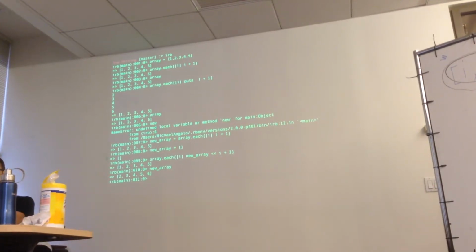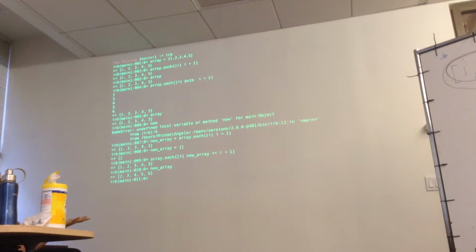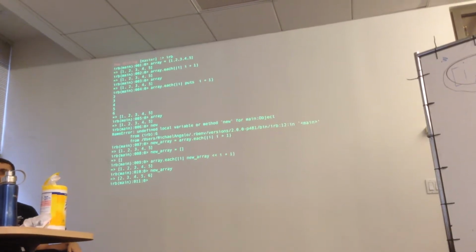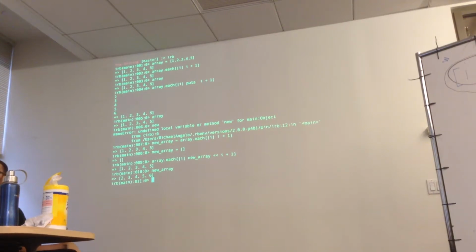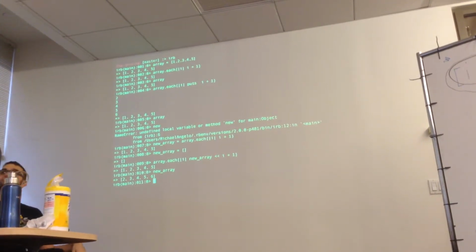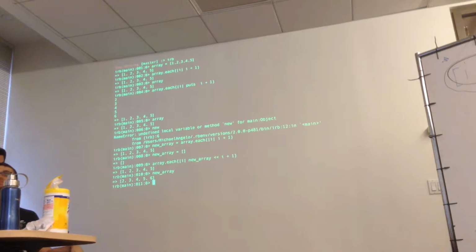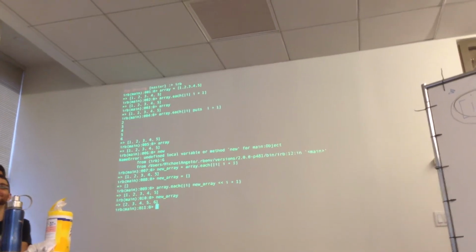So, alright, let's do some map. What does map do, first of all? It returns a new array, but it doesn't affect the old array, or the original array. Correct.